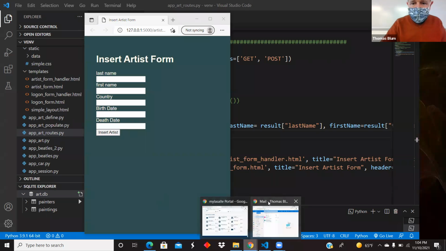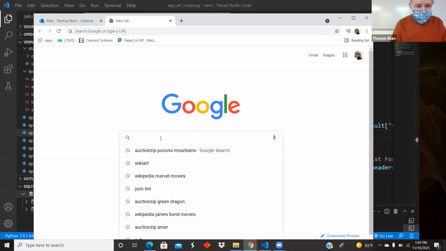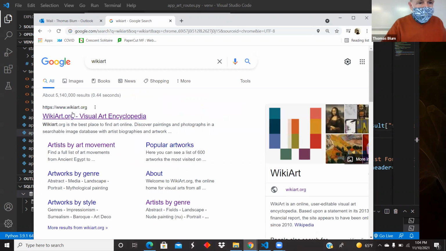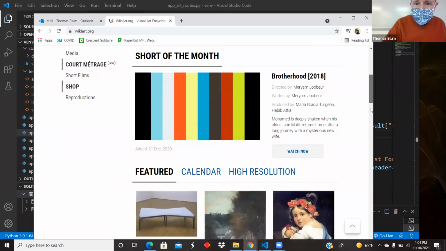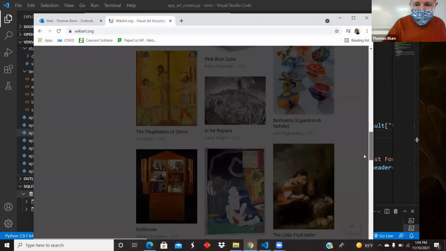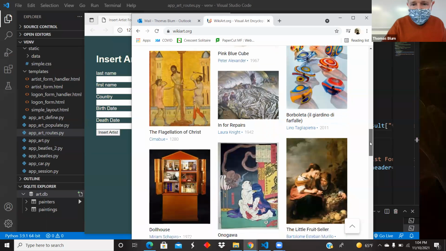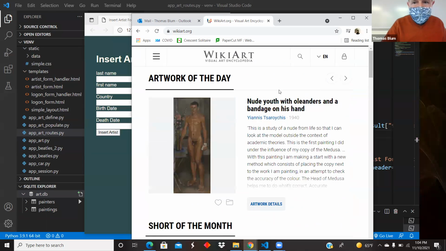I need an artist. Go to wiki art. Why do that? Anybody, any artists you want me to add in particular? Thanks for your help. We'll add Picasso.